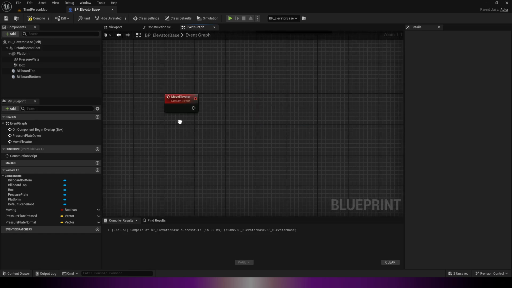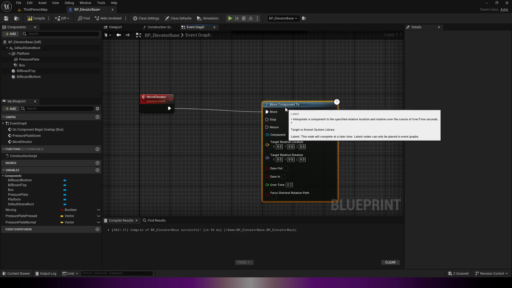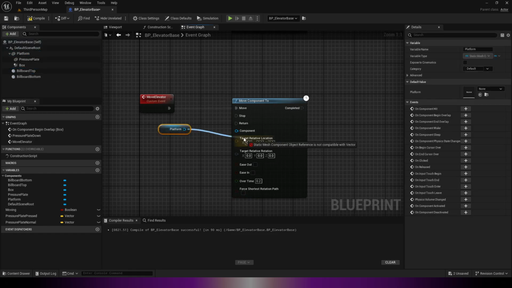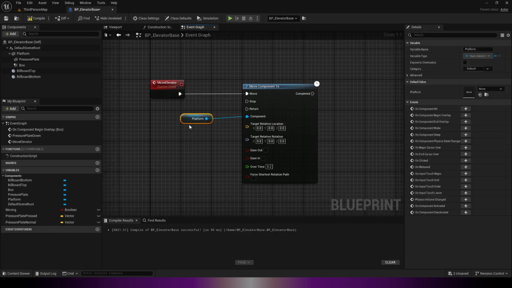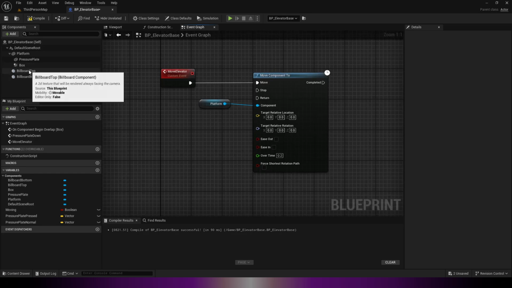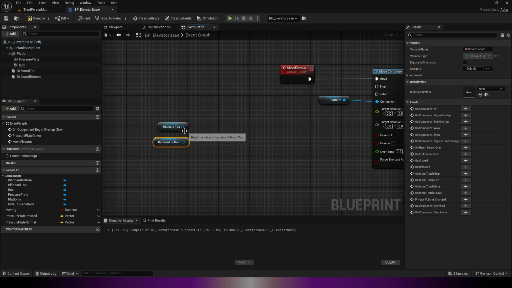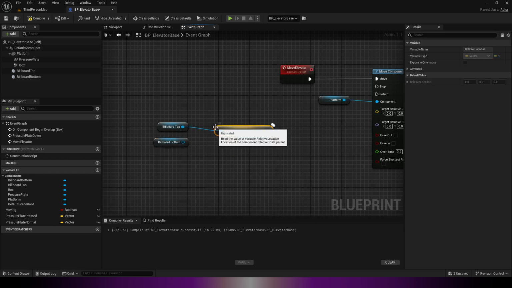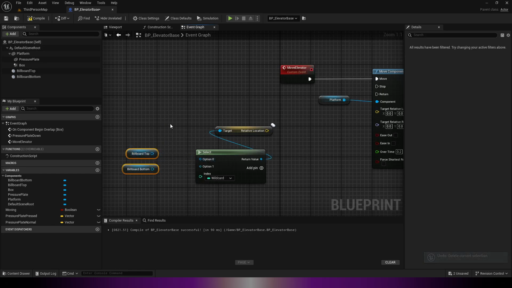There we are. So then in the move elevator, we are going to move component 2 once again. The component to move is the platform. And the target relative location will be the relative location of either the billboard top or the billboard bottom. So we say get relative location, target select. Oops, need to move these.